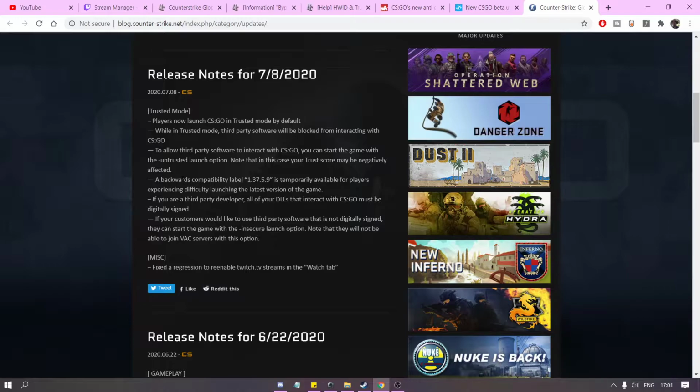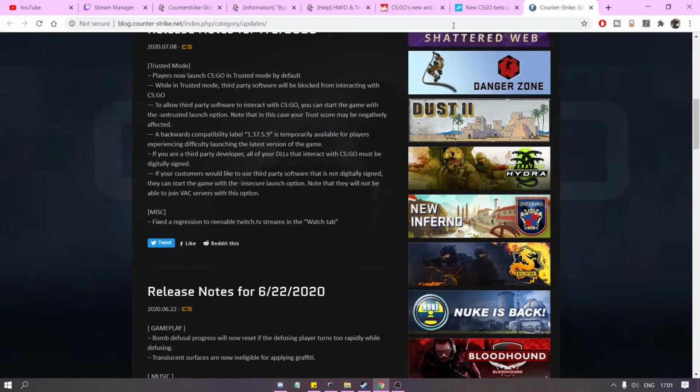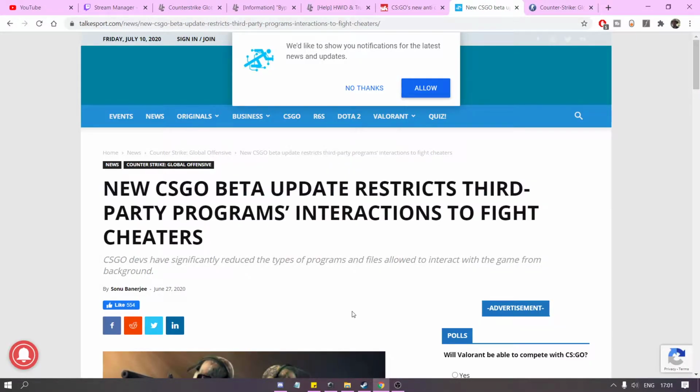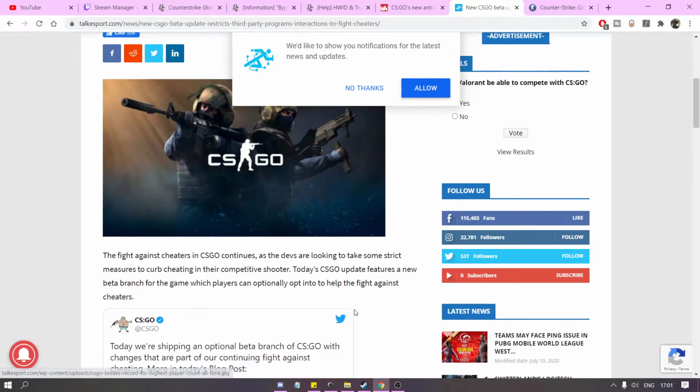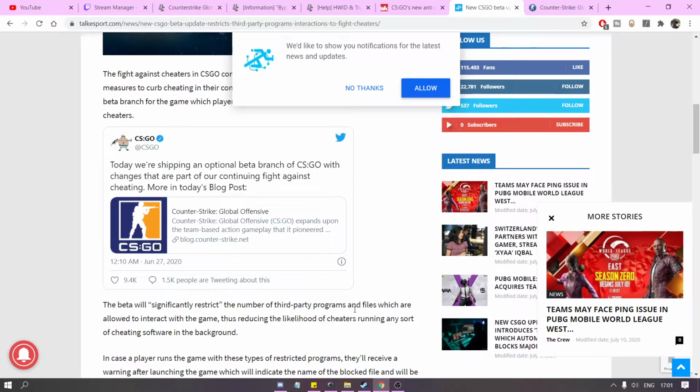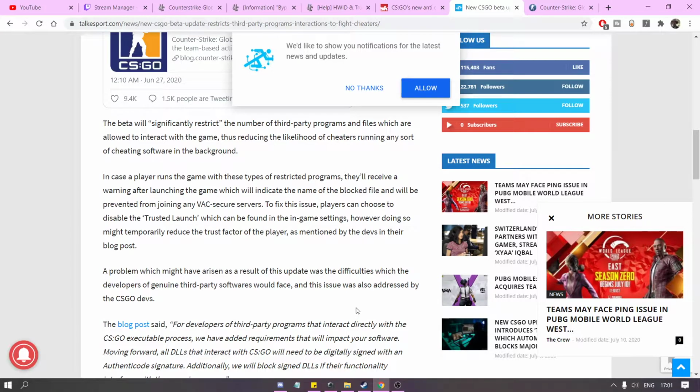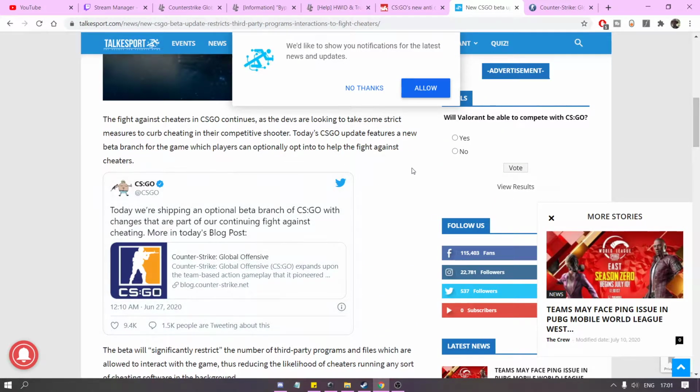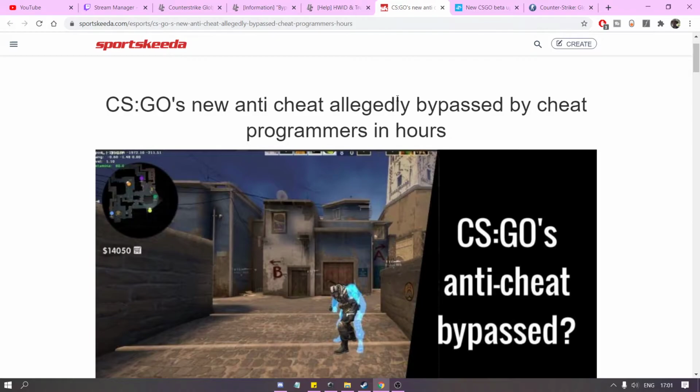But when this mode was released into beta, cheaters had already started testing this system, and they found a way to bypass it within like 1 or 2 hours from the beta release. And Valve has not done anything about this. Even after the update went live officially for everyone, apparently the cheaters have already found ways to bypass it.